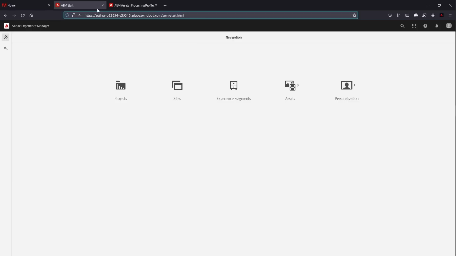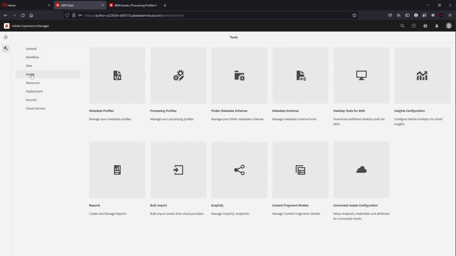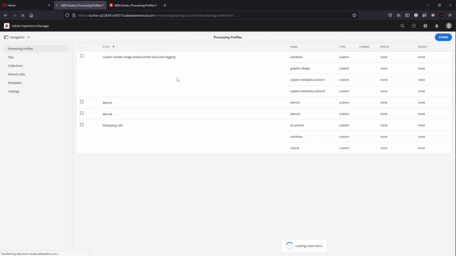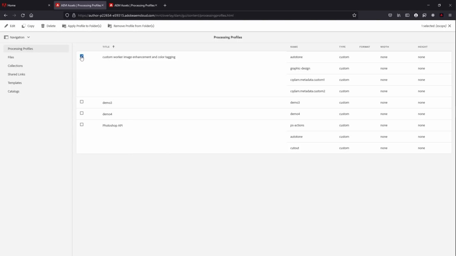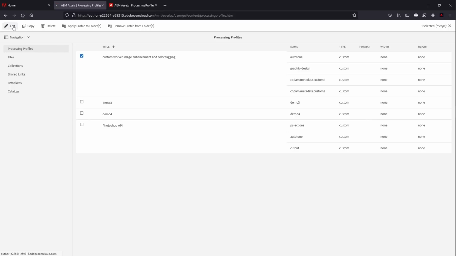All right, so in here we have our AEM site, and I'm going to go into Tools. I'm going to go to Assets, and then I'm going to go into Processing Profiles here. So now after we've deployed our microservices into the infrastructure, and they're running on the Adobe Cloud, Dewey came in here and created a custom processing profile right here. So we'll take a peek at this real quick.